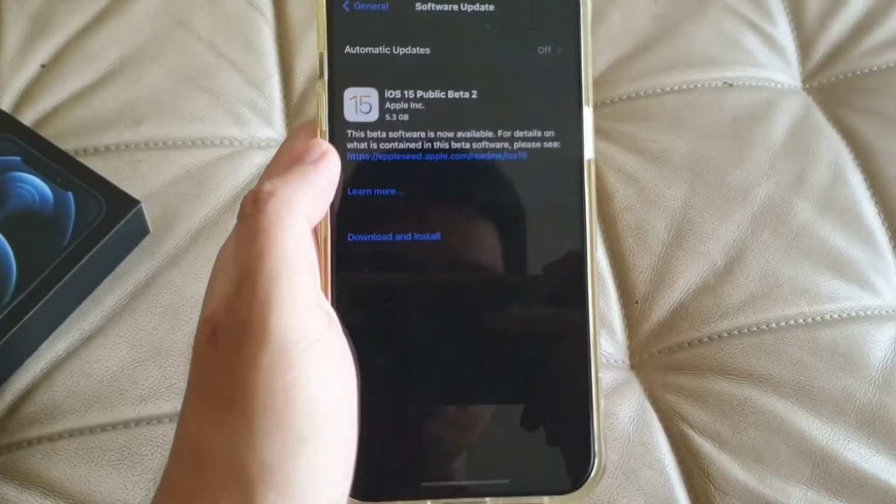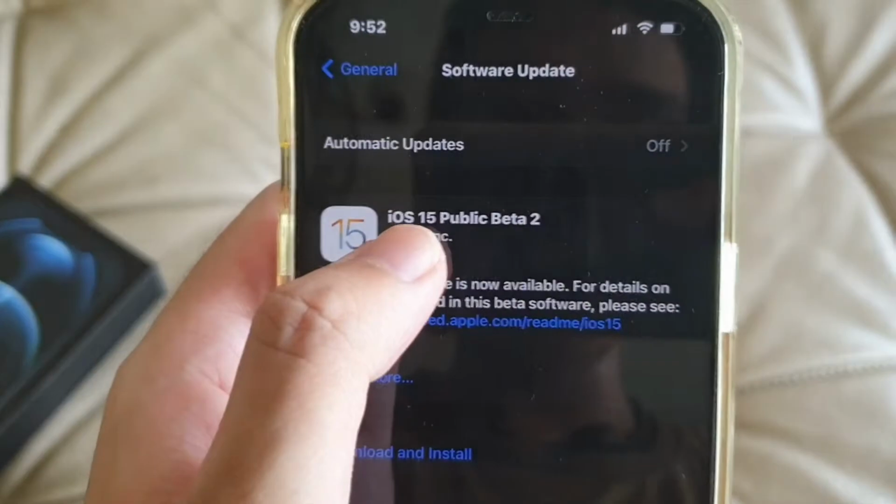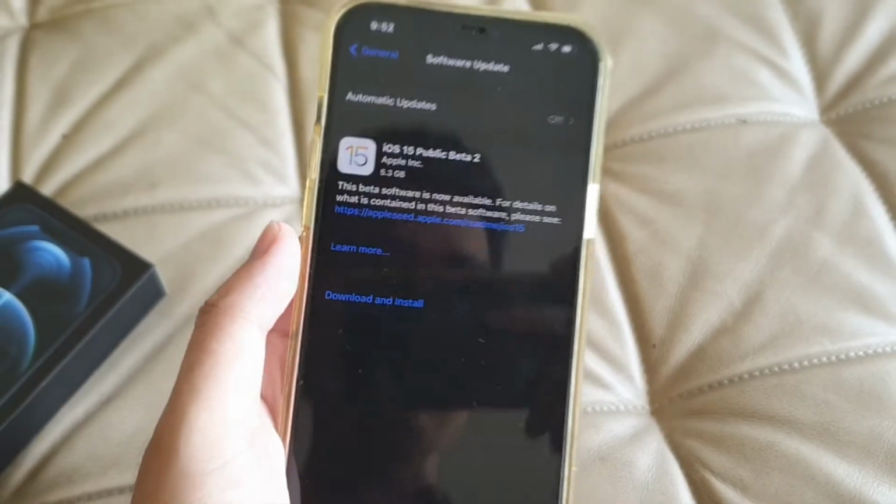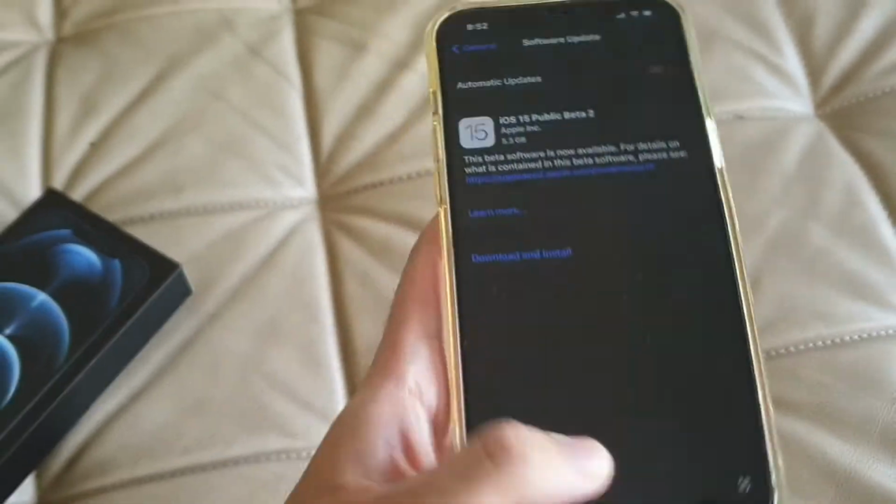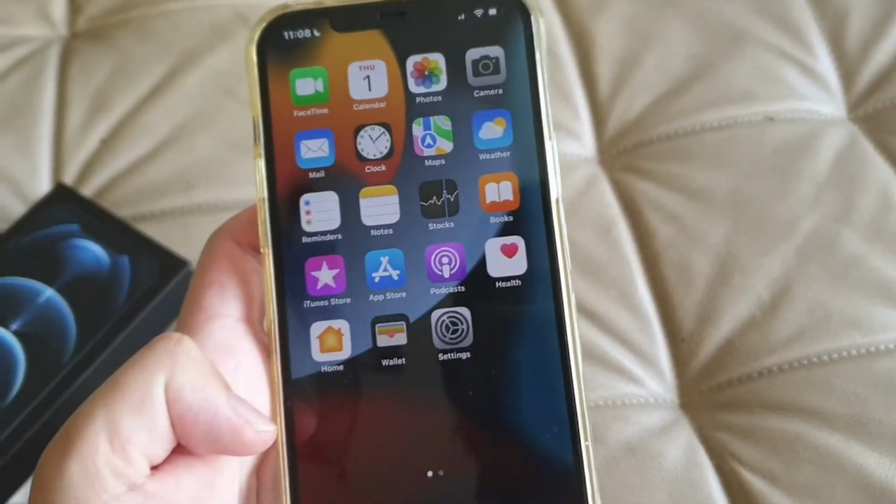Now, if you want to talk about the size of the iOS 15 beta, if you want to install the beta, we go to photos, let me check. It's around 5.3 gigabytes, but it depends on what device you're using. You can see it's iOS 15 Beta 2 instead of Beta 1. So I'll just put Beta 1 on my video, but if the next video is Beta 3, I'll just write Beta 3.